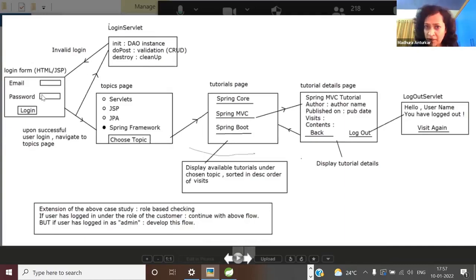But in case user login succeeds, you will show him the topics under which we have got published tutorials. For example, servlets, JSP, JPA, Spring Framework, etc. Then a reader, the user, customer basically, will choose a topic. You will have radio buttons and all that. Suppose user chooses Spring Framework, just an example. Then you will take him to the next page. This is not your SPA, not your React single page application. You will be building dynamic web pages over time, different servlets, different web pages. All this I'll cover later. This is just for explanation.